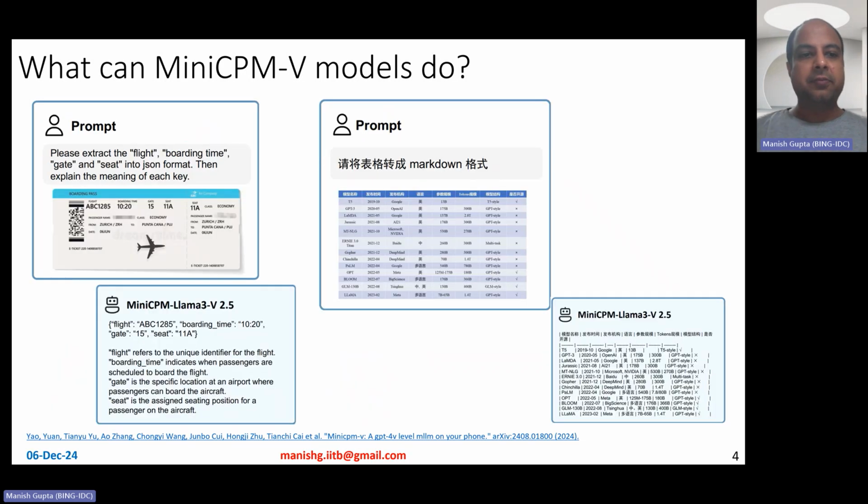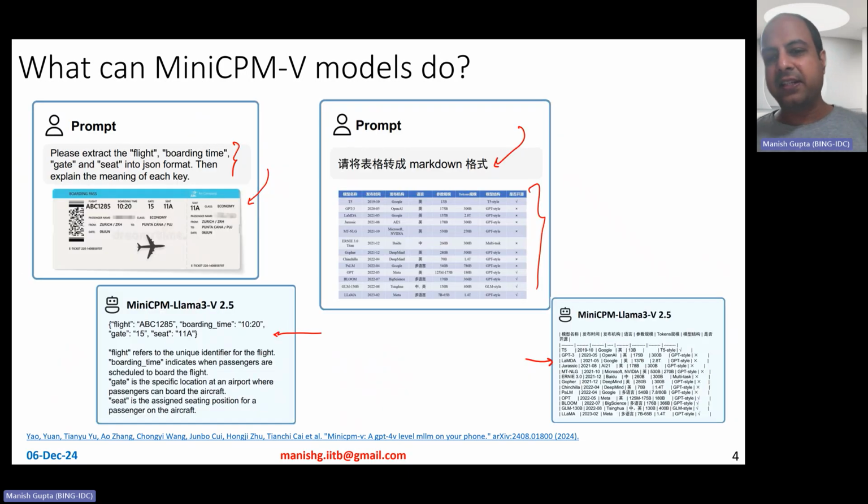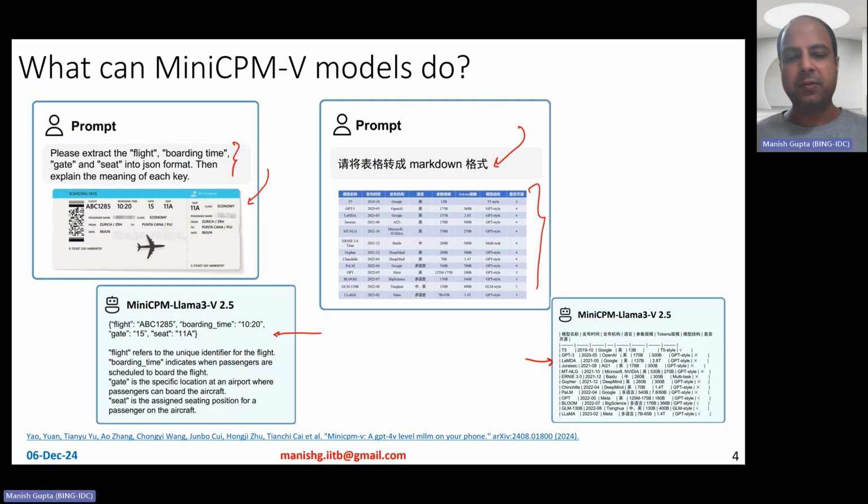Okay. You can basically give it a boarding pass and tell it, hey, please extract all the fields for me. It nicely extracts and gives you a JSON. You can also tell it to convert something into Markdown format. And remember, you can also give instructions in Chinese. It can give you the Markdown formatted table, right? Very convenient and interesting to take these kinds of tables from Excel and PowerPoint and put them in Markdown.